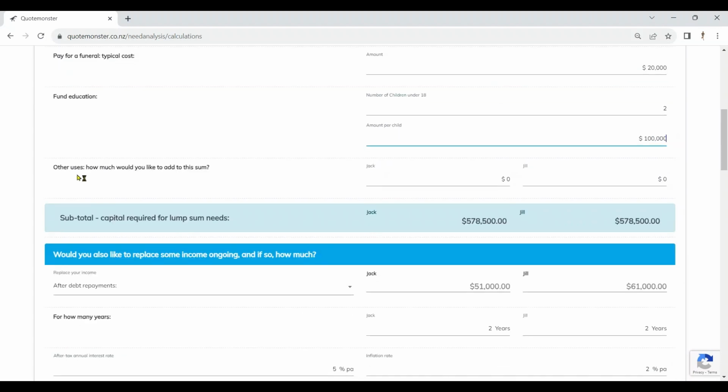And if there are other uses, so for example if they wanted to leave some money behind for the SPCA or for a donation or to the church or whatever it may be, they can enter those figures in here. So this is our subtotal of our capital requirements or our lump sum needs.